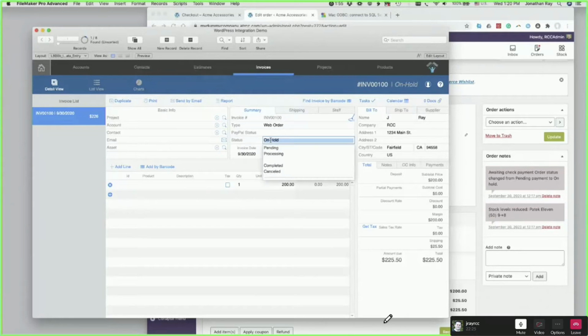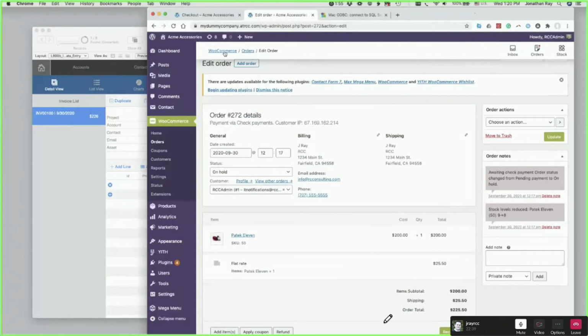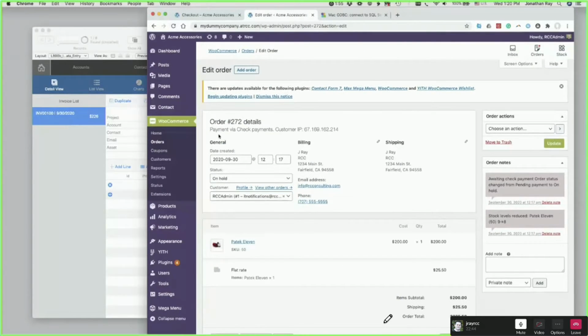I'm going to change that status to completed, for instance. That field has a script trigger that runs a script that pushes the change back up to WordPress. So now if I refresh the page, keep your eye on the status. When I refresh, you can see it changed to completed. So now we have a two-way sync. It pulled the data and it pushed changes back. Okay, so that's a basic demo.